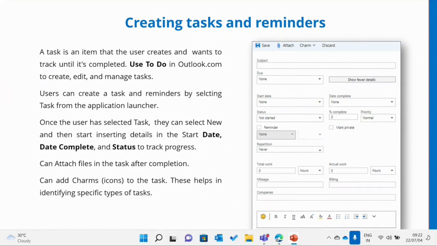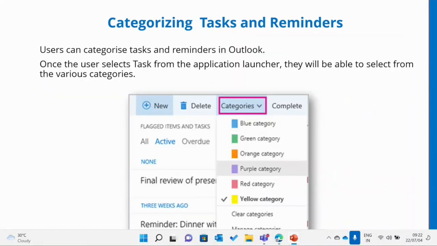So what is it? It is an item that you will be creating and will be tracking until it's completed. What you will be using is the to-do list to create a task, right? You can create, you can edit, you can manage. You will also create a task and reminder by selecting the task from the application launcher. And once the user has selected the task, you will be able to start inserting details as well. For example, the start date, date complete, and the status. You can attach files in the task after completion, and you can also add different charms, which are icons, in the task as well. So this is all about how we create a task and reminder.